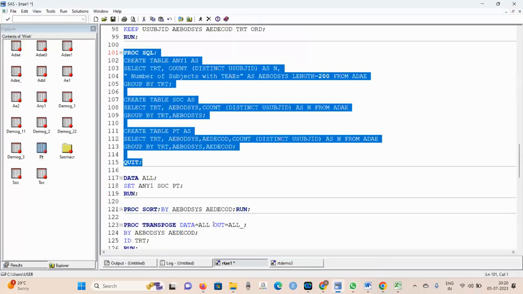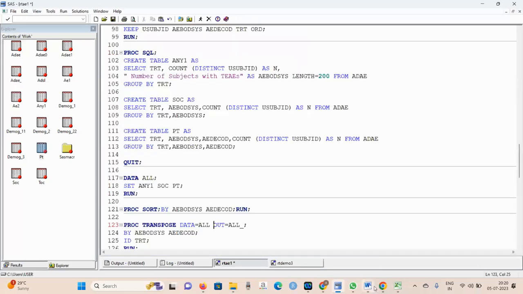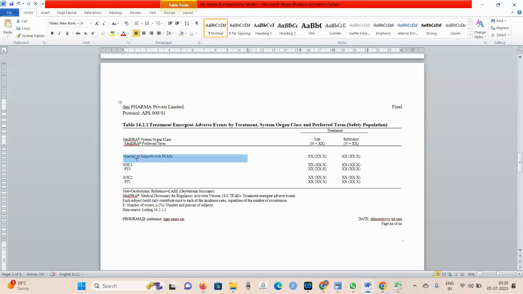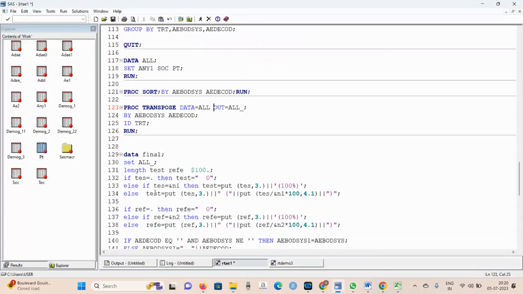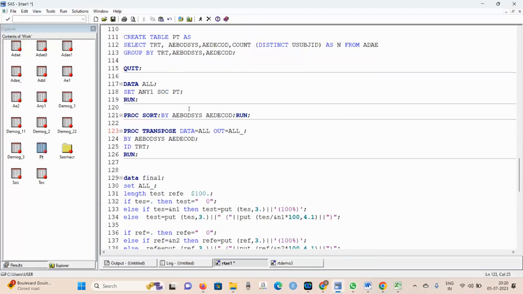After this, you set all of them, because here it is not merging, it is set. Here it is vertical, you are combining, right? You are only setting, so you are not combining horizontally. For that reason, you have set all these 3. Then you sort based on the system organ class and the preferred term.